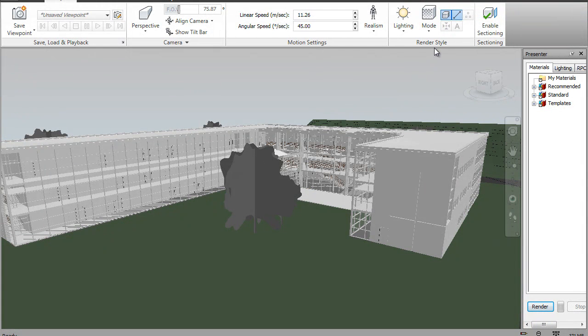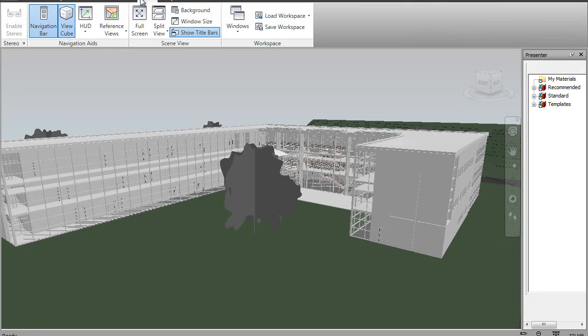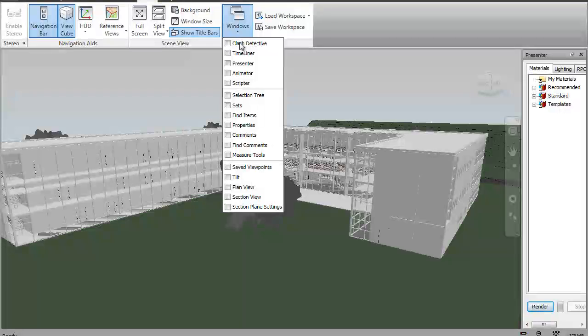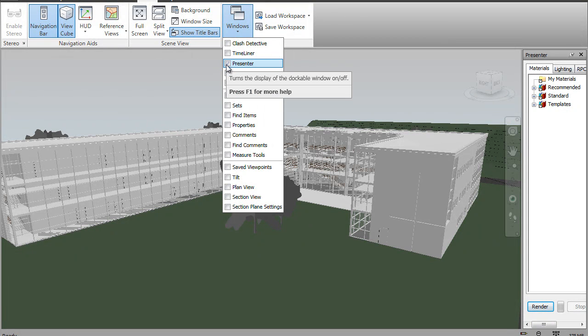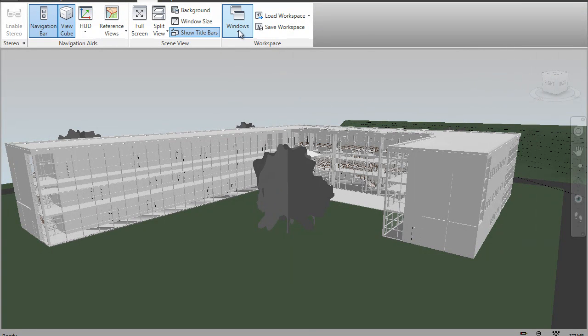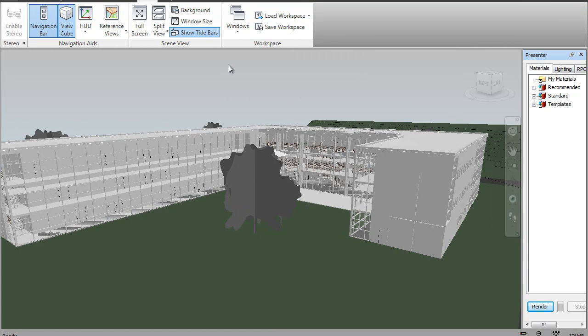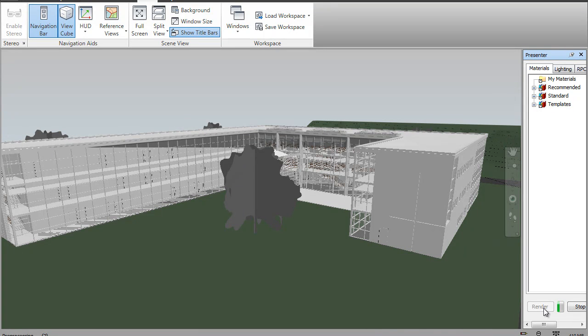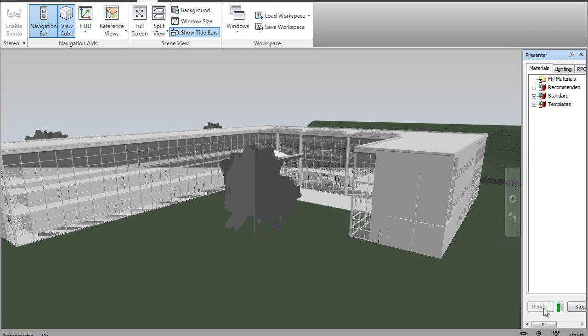Now if you actually wanted to do an actual render live, if you go to View and go to Windows, you need to make sure the presenter module is enabled. You can see the presenter module on my screen is already enabled. If it's not, just click it there and you'll see it appear. To do a quick render, just hit the render button and it will render live to the screen. It depends on the speed of your laptop, but most average laptops will be able to do this live for you in front of the client.